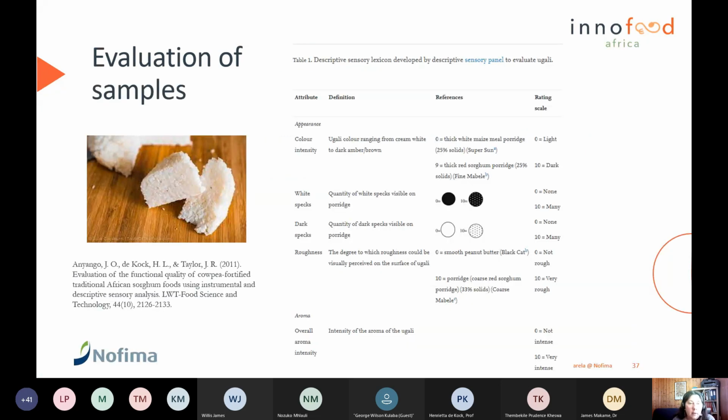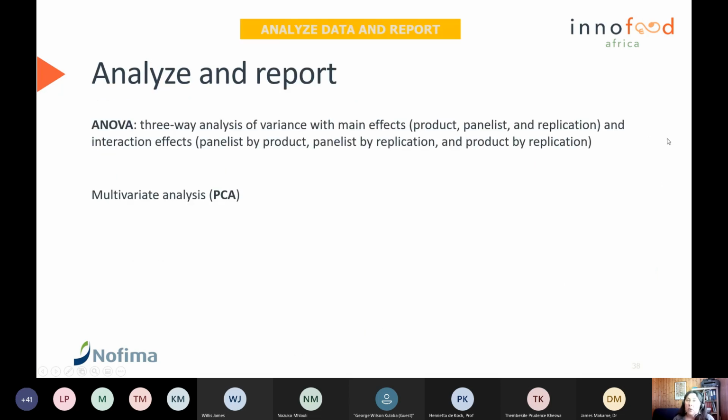This is an example from Riet's group on evaluation of the functional quality of CoP45 sorghum foods. You see here the list of attributes, the definition of each attribute, the reference used, and the scaling. When you have analyzed your samples in duplicate, you can analyze and report the results. Usually you will use ANOVA, that could be a 3-way analysis of variance, or other. You will go through this with Ingun.